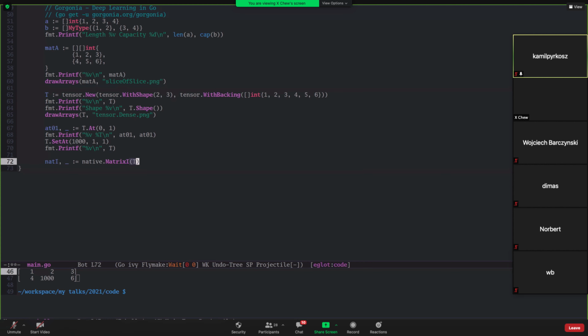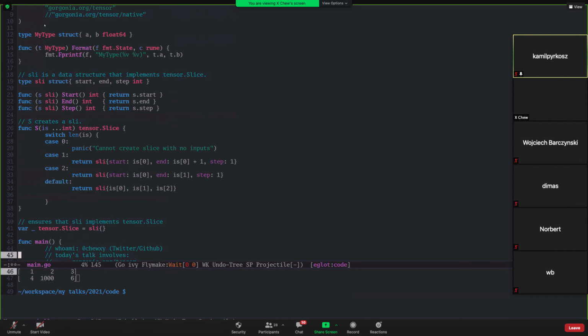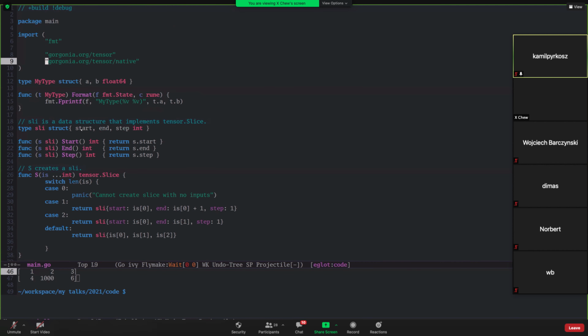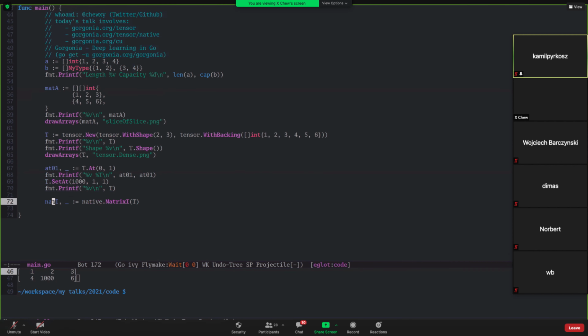So my LSP is not working, but if it were working, you'd see it drop down with a bunch of options like matrix I, matrix F64, and stuff like that. And what netI is, basically, is a slice of a slice. So let's ask what netI is. netI is a slice of a slice, right? And netI is basically an int of int. Okay, good.